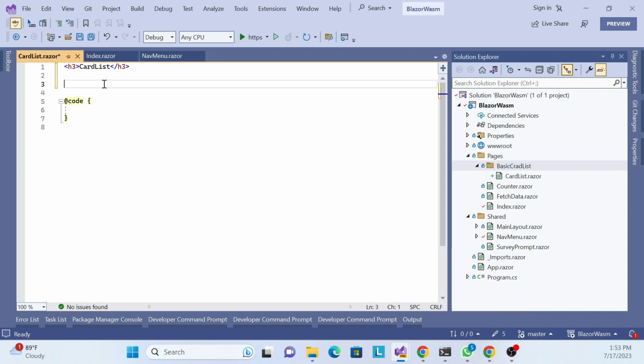Actually, we have to create one row first. Okay, so this is the class row. This is a Bootstrap class, so you don't need to worry about that, because our Blazor WebAssembly application already includes the Bootstrap file, the design style as well. So just close this one.